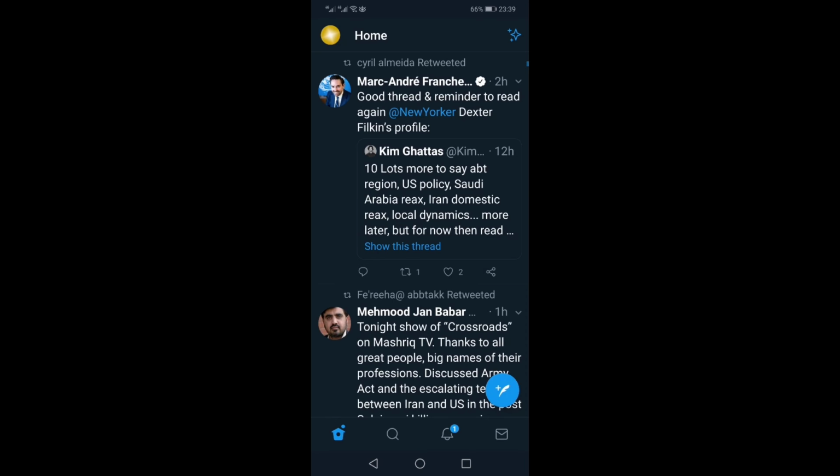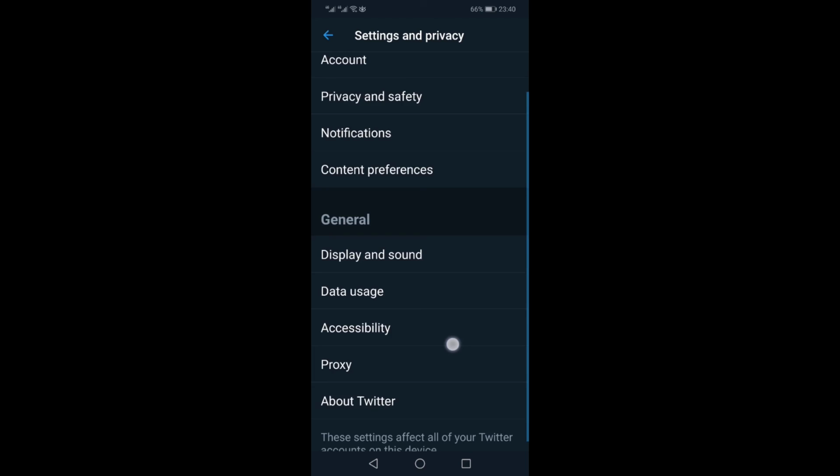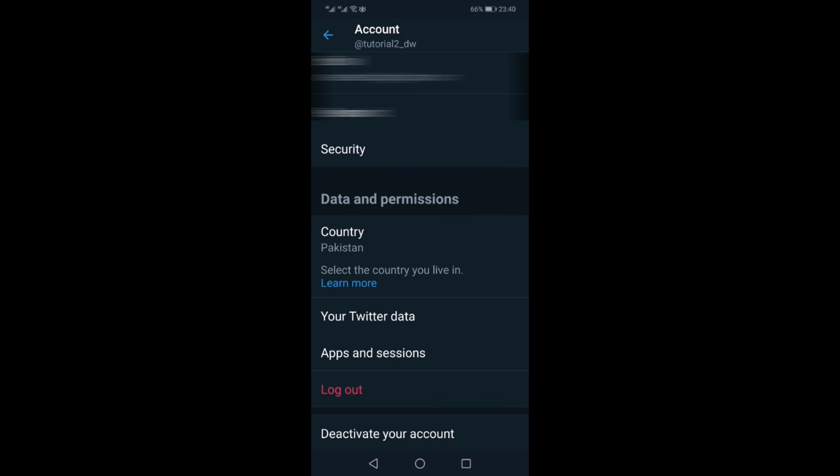For this, once you open your Twitter app, on the top left-hand side you need to click the avatar icon to access the settings menu, and in that you need to click the second last option, that is Settings and privacy. Within Settings and privacy you need to click Account, and in Account you will need to come down right at the bottom and you will see Deactivate your account.